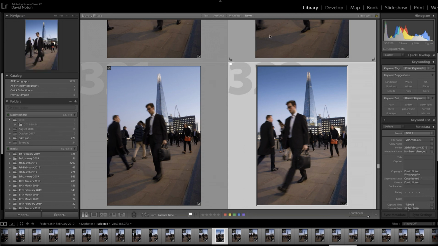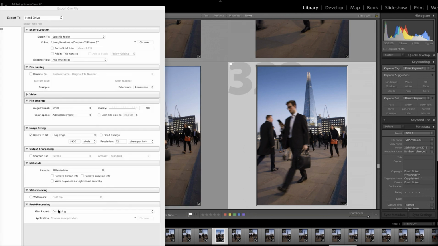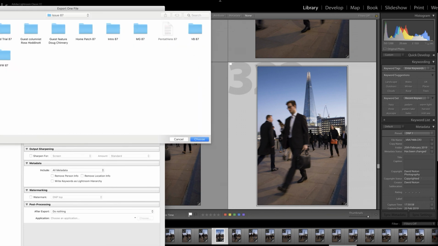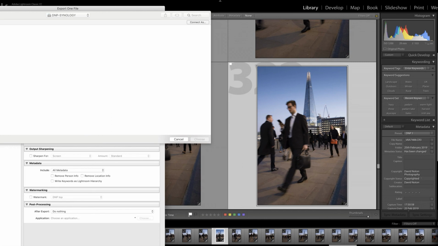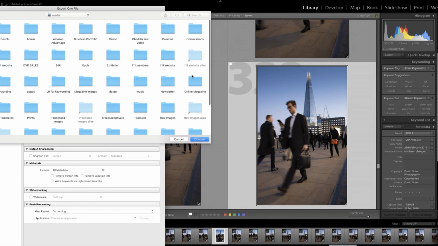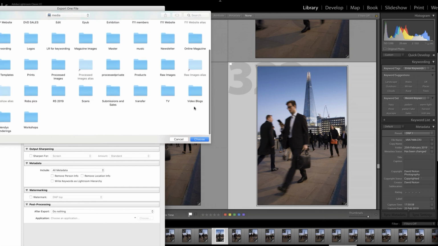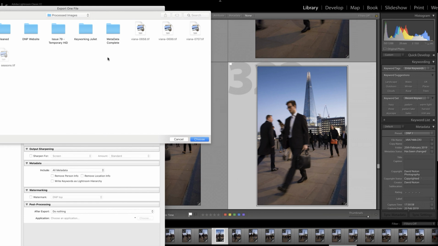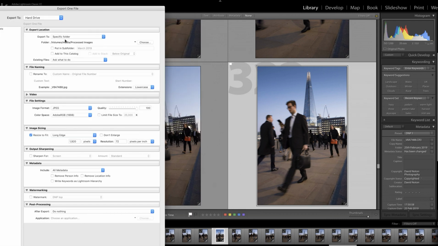I'm going to export this picture now, so I come across here. I want to put it in a folder called Processed Images. I select that folder on my media drive, which is a separate hard drive we've got in the office for the high-res library, and this is just a temporary file. Pictures will be put in here and picked up by Wendy and checked for imperfections.